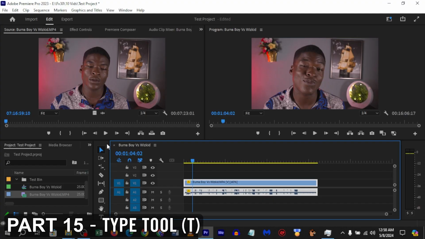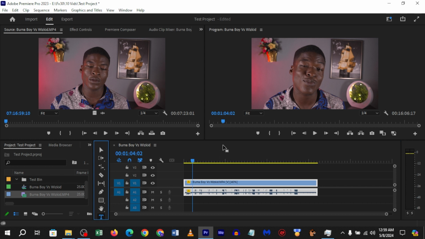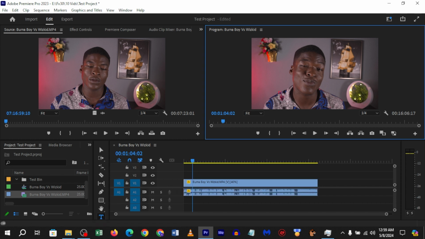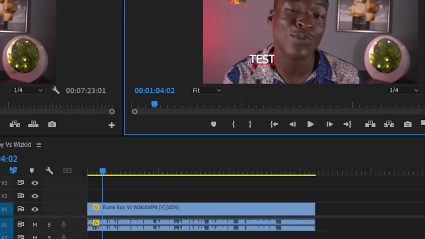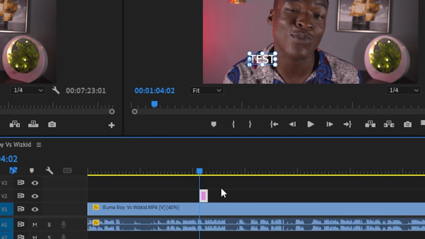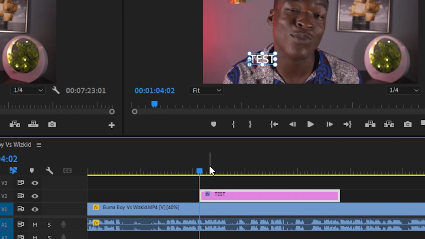So another important tool here is the text tool or the type tool. If you want to type, this guy here is very important as you use it to add text. So when you select the type tool or T for shortcut, you just click on any part of your video to add the text. Let me just type test, and then when you add it, you're going to see something appear on your timeline. If I zoom into this, you see a text file there.